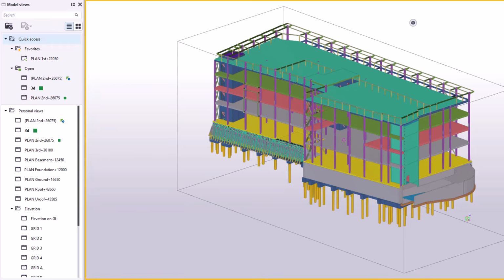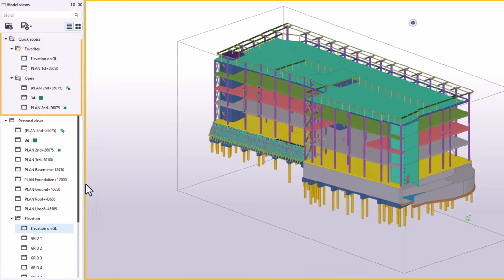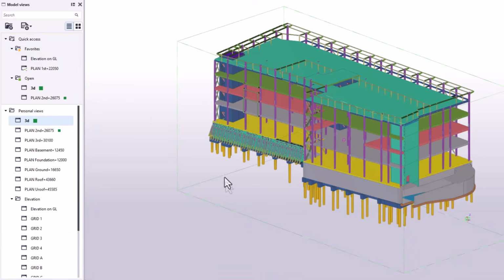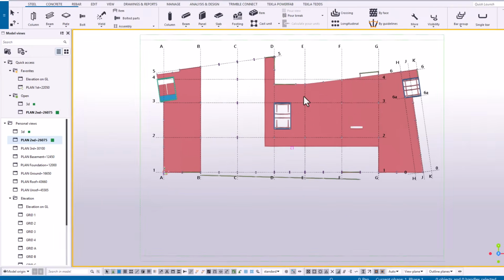Let's add a view to favorites. Along with your favorite views, you can see all open and temporary views conveniently in the Quick Access folder. You can have up to 9 views open at the same time.